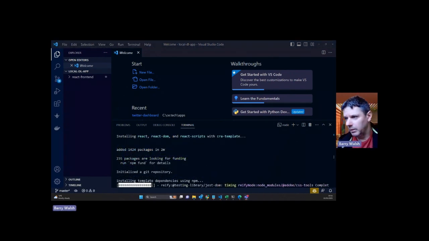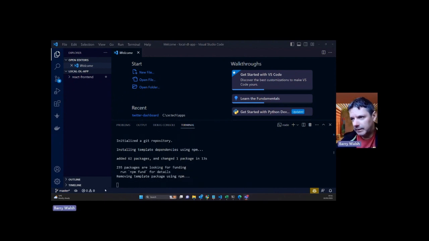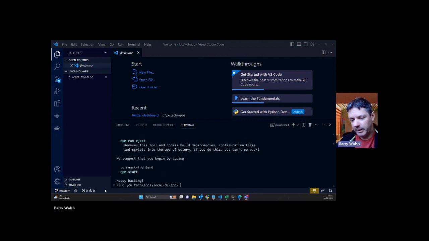Okay, we should be coming quite close to the end of the process. Looks like we're just about there. Okay, when you see that happy hacking message, that's the end of the process. So we can now, and it tells you right there what we need to do just to test that front end boilerplate is running. Do these lines one by one just so that you can rationalize what's happening.